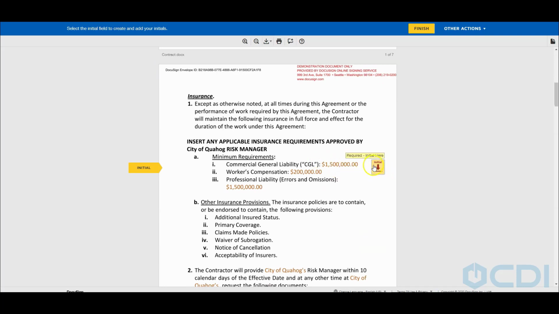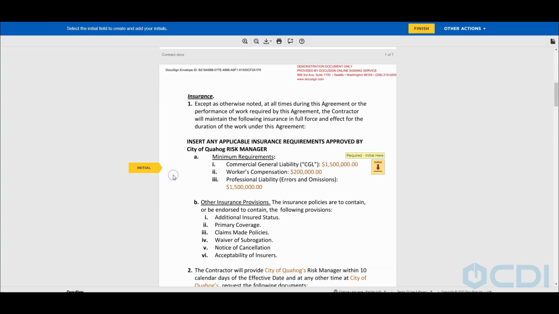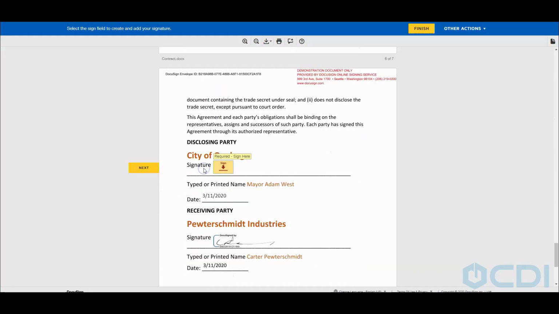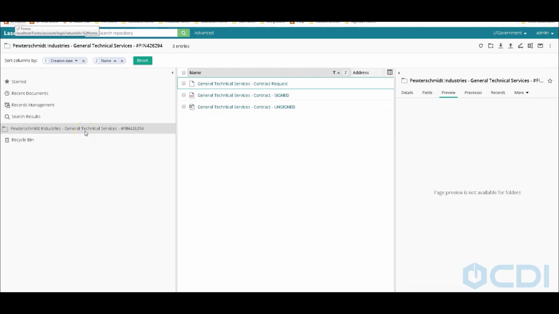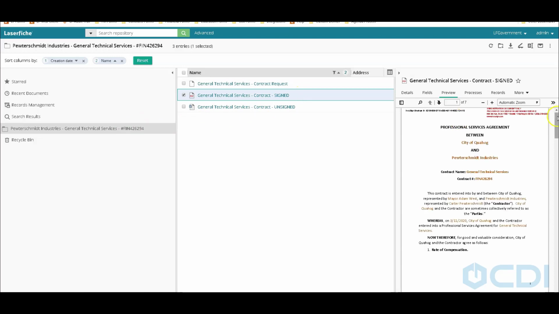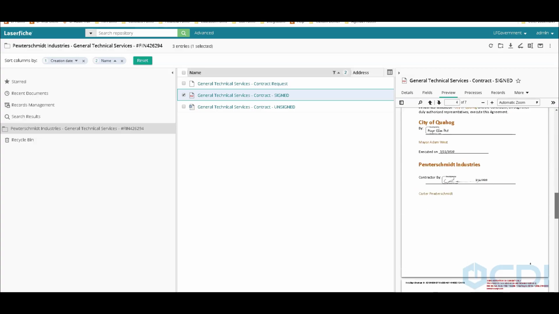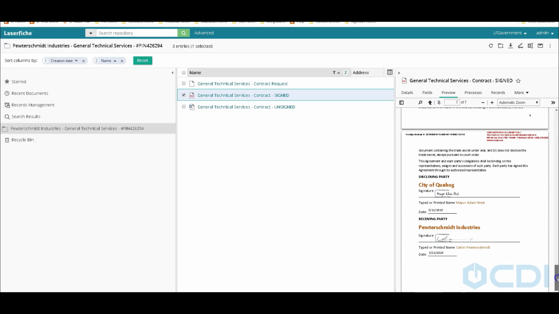We'll go ahead and initial where we see the additional insurance requirements. Sign again. And Mayor Adam West will sign one last time. And finish. Once we return to the vendor folder, we'll notice that we have a completely signed agreement automatically filed away within our repository. Everything's been signed in all locations, and we have all of the DocuSign audit information included as well.